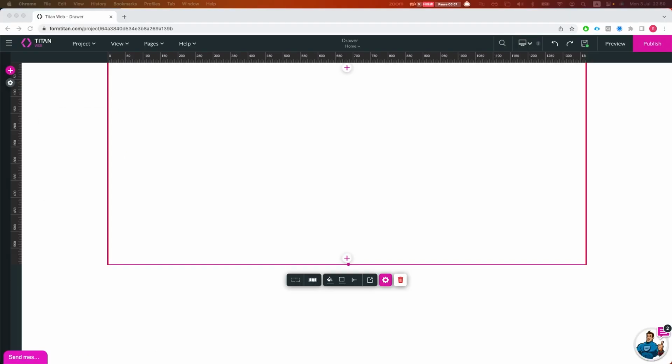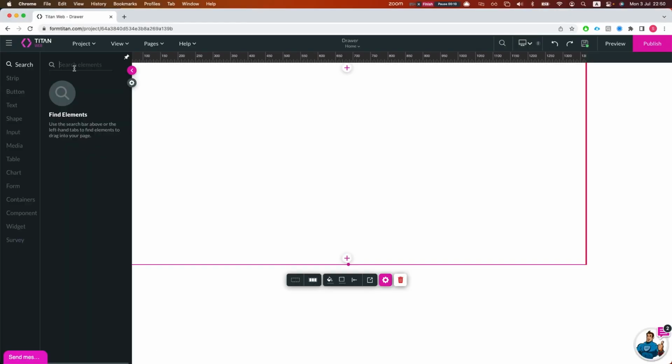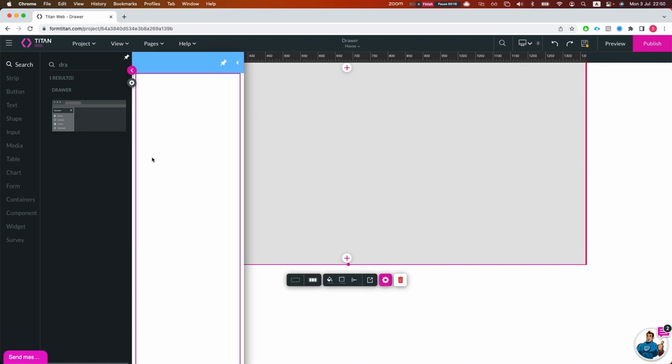Alright, so first things first, let's see how we can add one. I'm just gonna head over to my elements drawer and I'll search for drawer, and I could drag it in and I can add as many as I like.